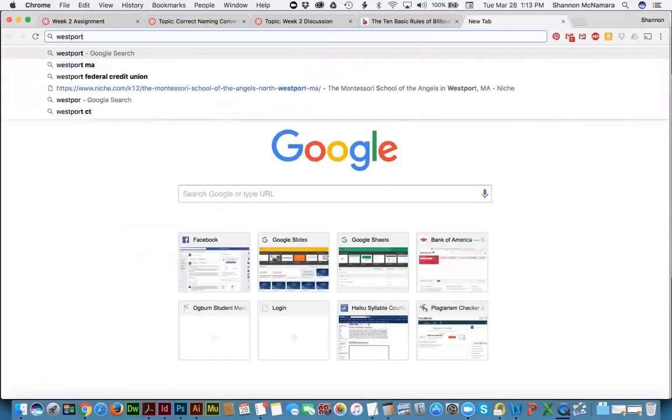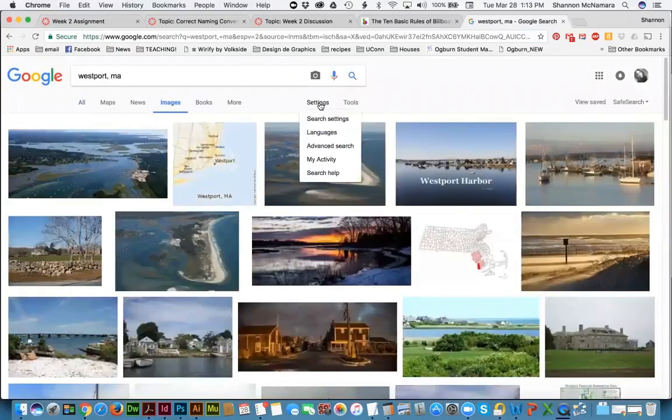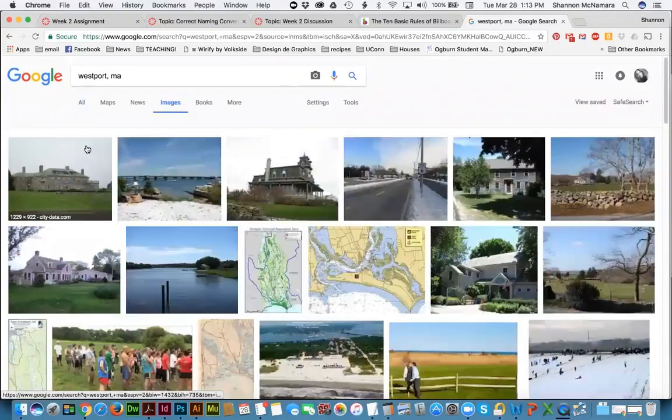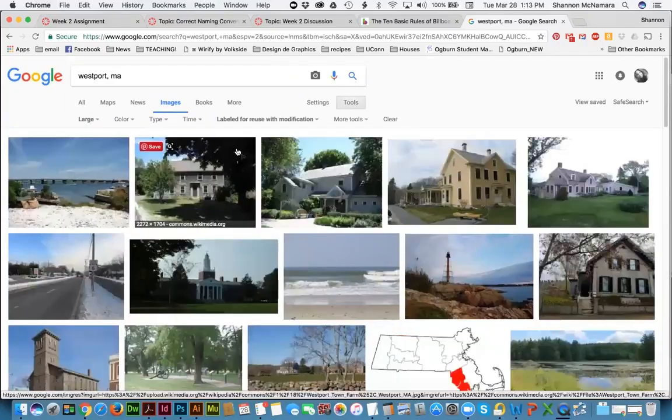So I'm going to do Westport, Mass, images, tools, size. I want to say large because I'm looking for the largest images. Usage rights. We're really only doing this for school, so you really don't need to do this per se, but you should probably check for labeled for reuse with modification because you get around copyright that way. So just something to consider.